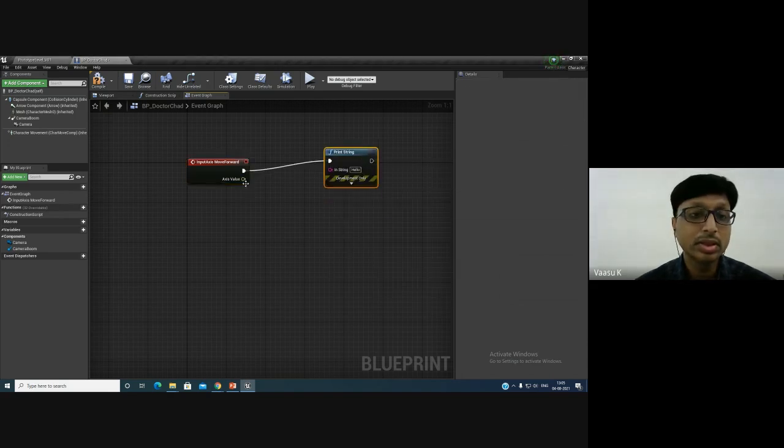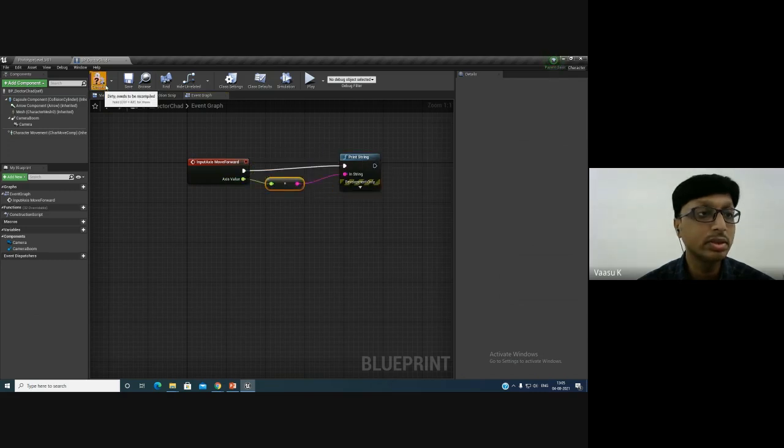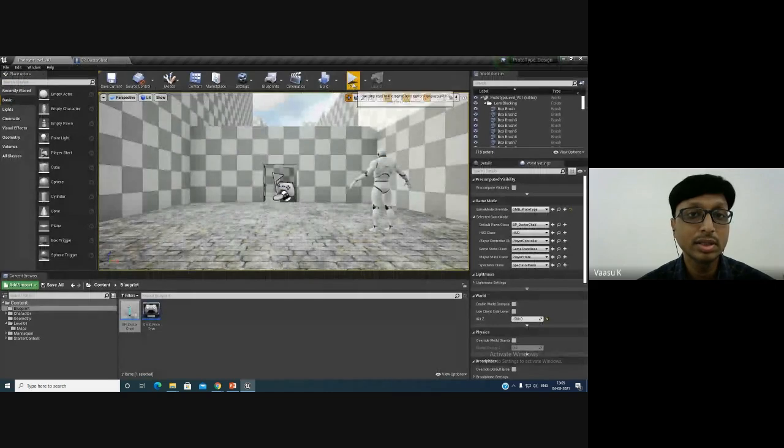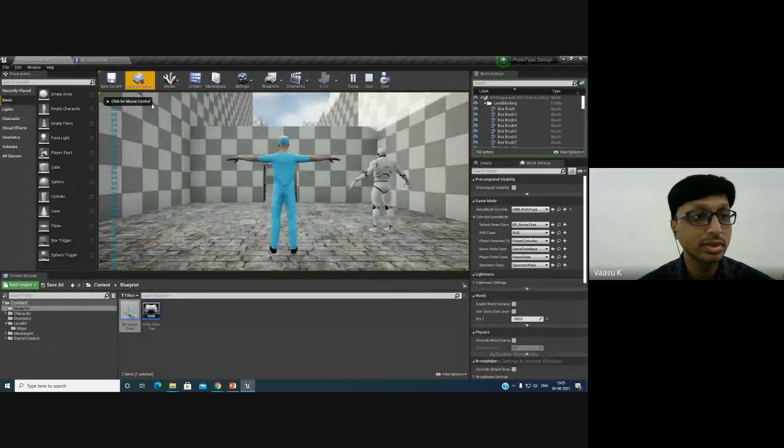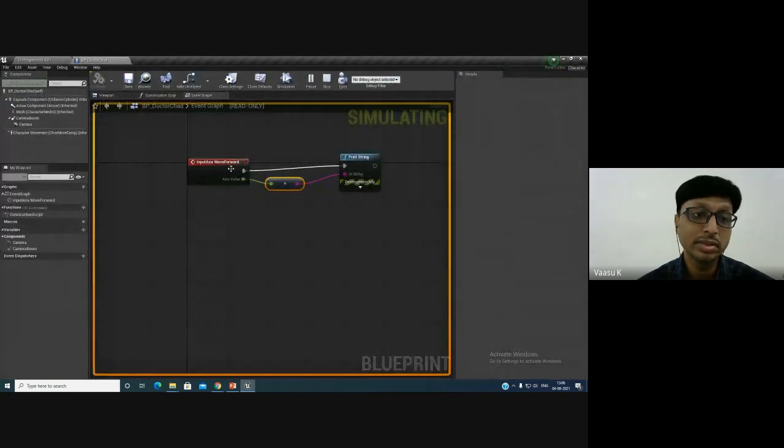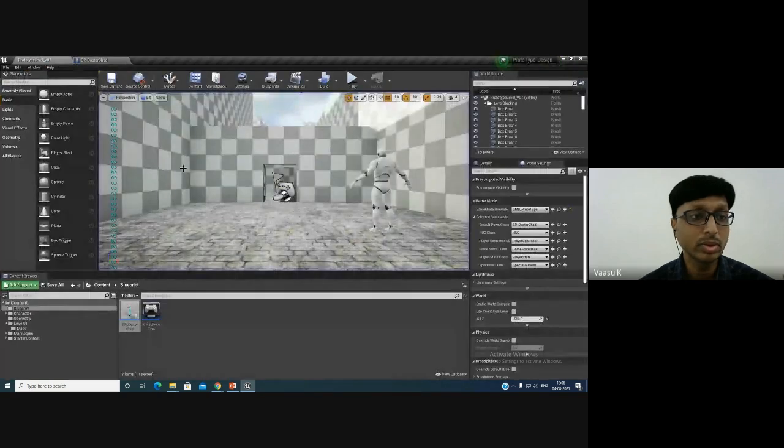Okay, so let's check the axis value, how it is working. Compile and save, and let's play. There you can see it is running continuously like our event update. How that will run, it will continuously update in each frame. Similarly, our move forward is an event that will be continuously executed. There you can see there's an execution, right? But I don't know, is it working or not? So how can I know?